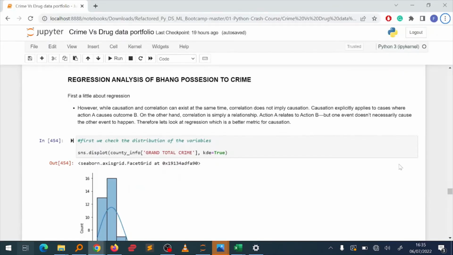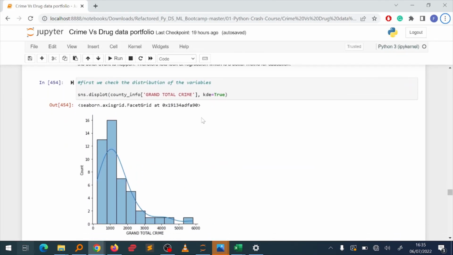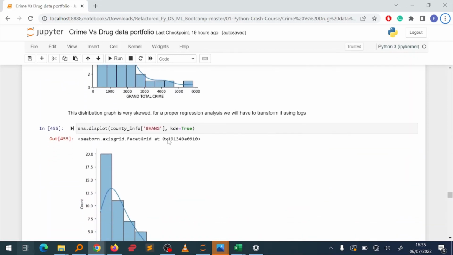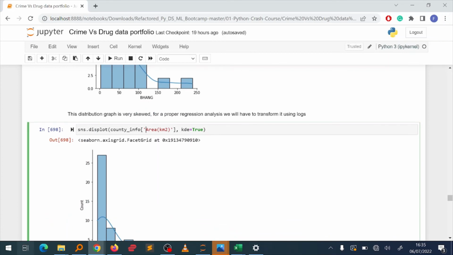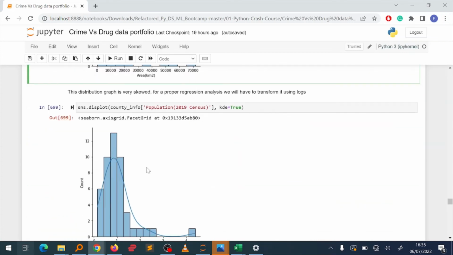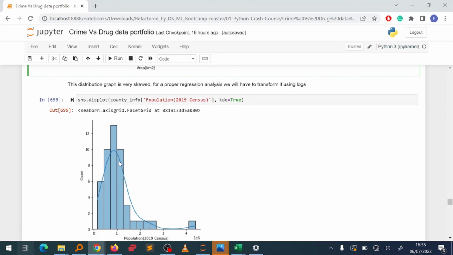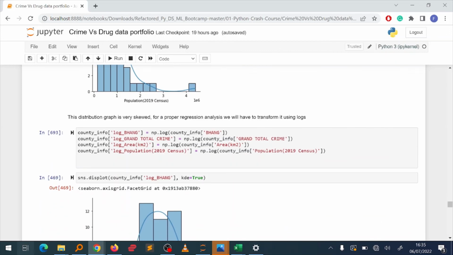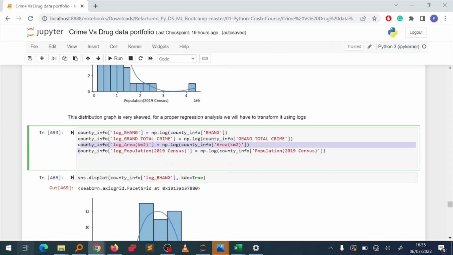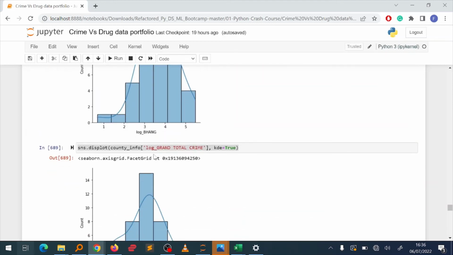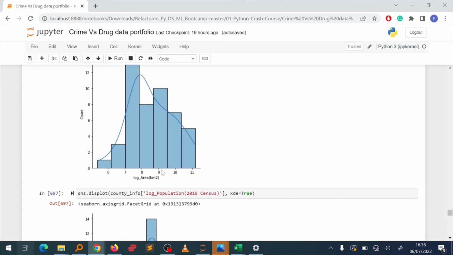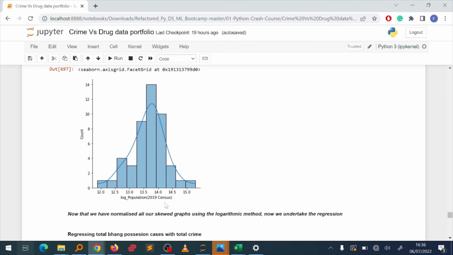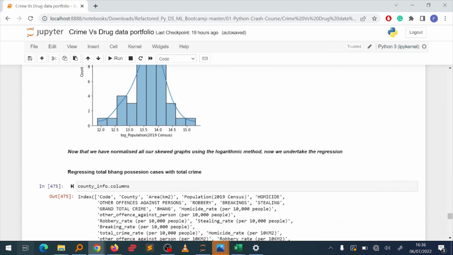Okay, before I finish, let's go back to the regression analysis of bank possession to crime. We remember we checked on the distribution plot of the grand total crime, and also on bank. I also checked on area in kilometers squared, which is also skewed, and the population from the 2019 census, which was also skewed. I proceeded to add the log of the area and the log of the population, and when you look at them, they are more or less normal.